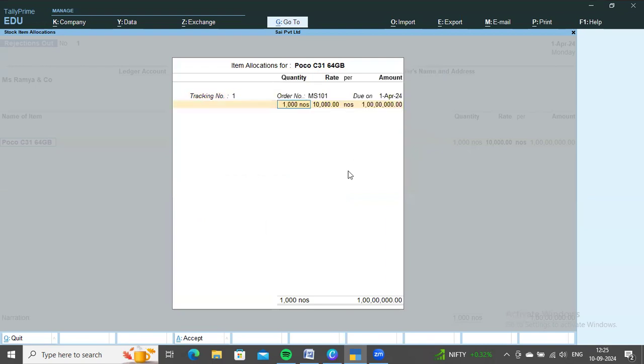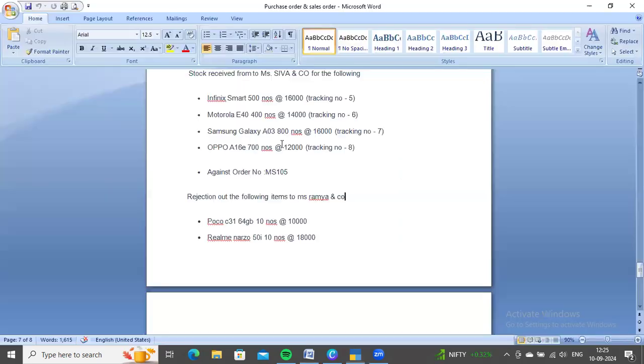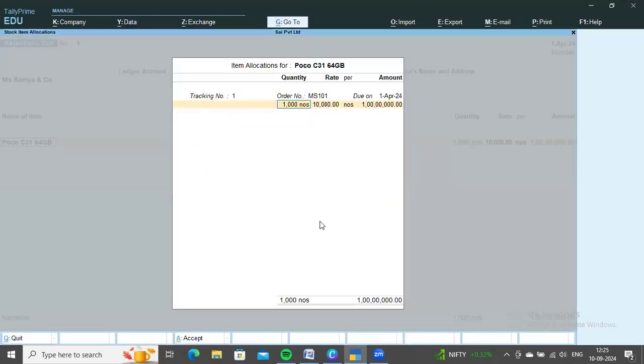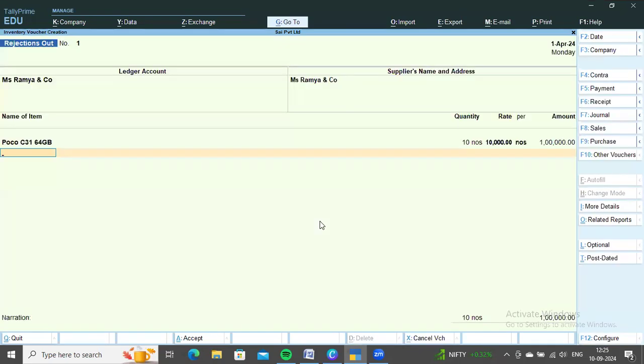That's why it is very important to give the tracking number also to make it easier. Okay. See, the order number, the quantity, the due date, the amount has been automatically displayed because of such tracking number. Here, we are rejecting 10 numbers of Poco mobile phones. So, in quantity, you need to give 10 numbers. The rate is same. That's it. And end of the list.